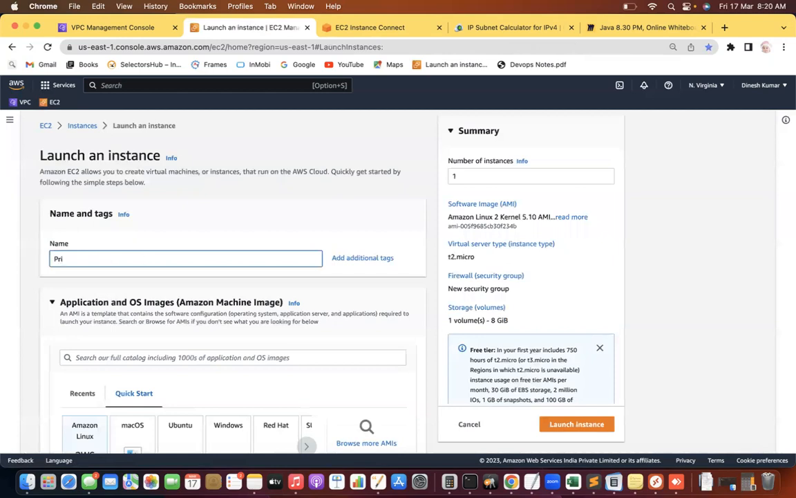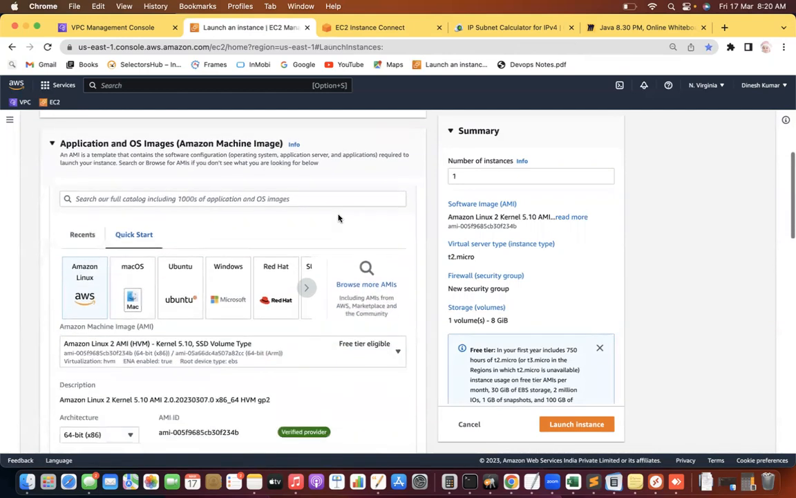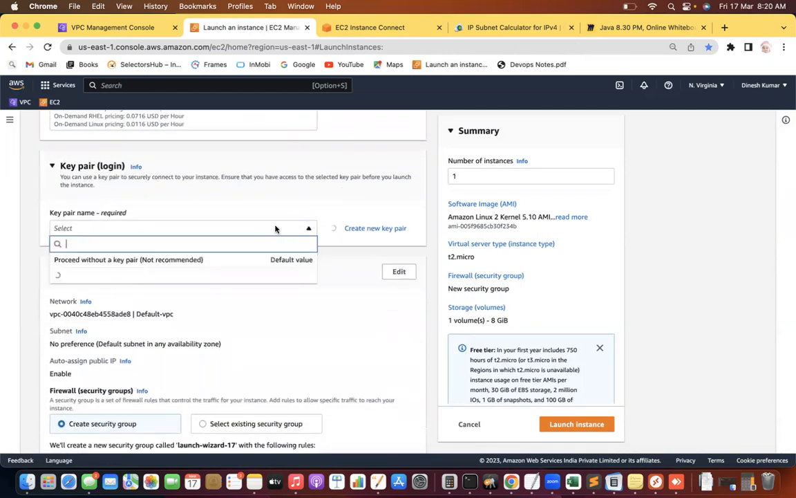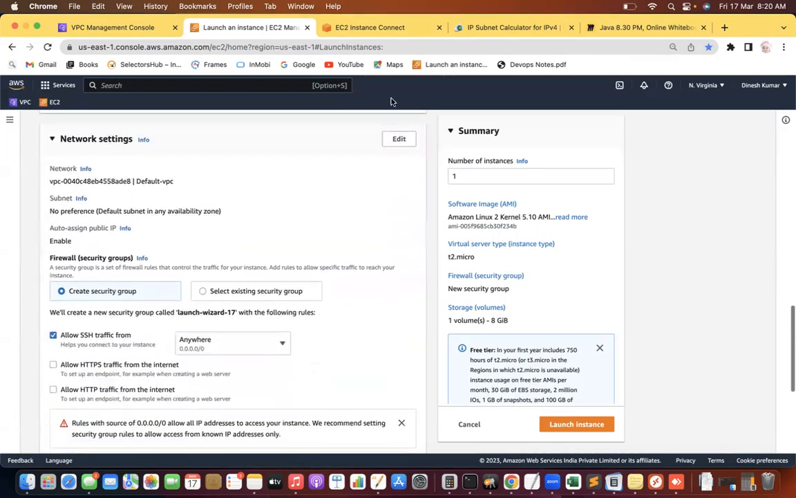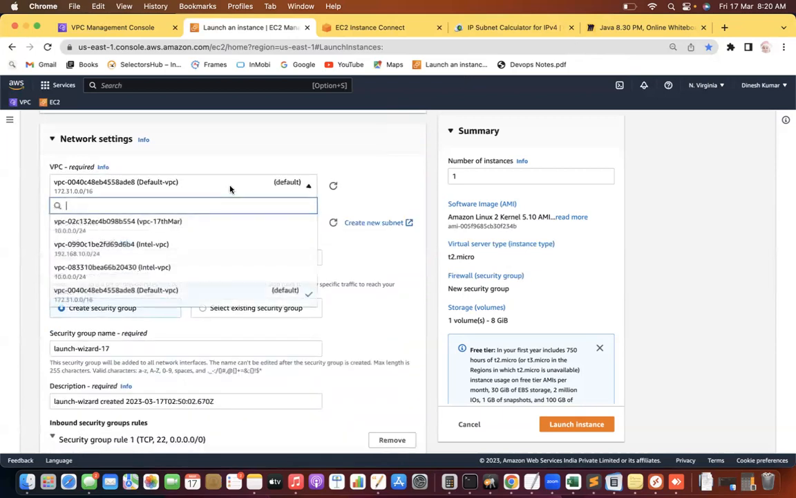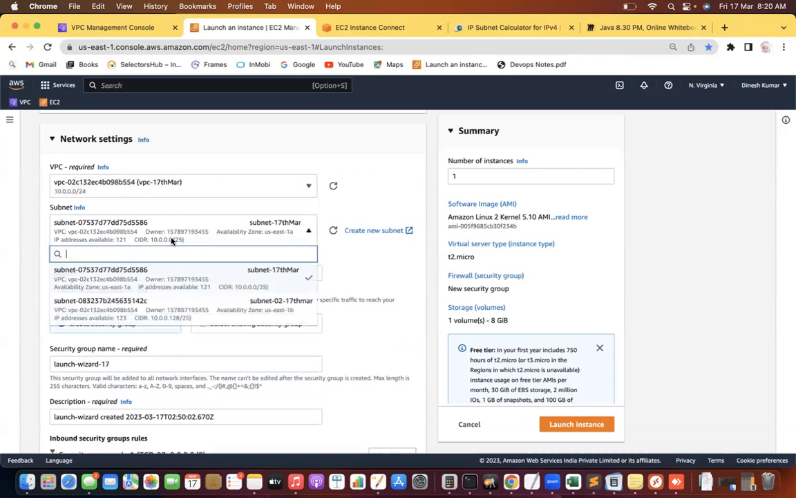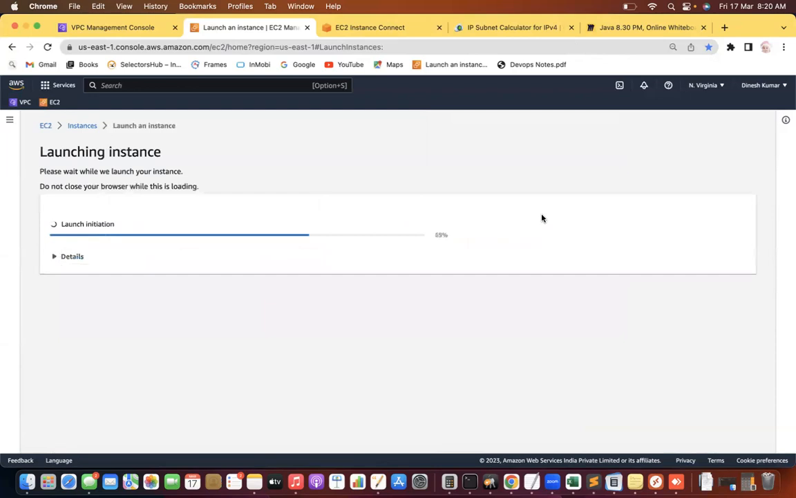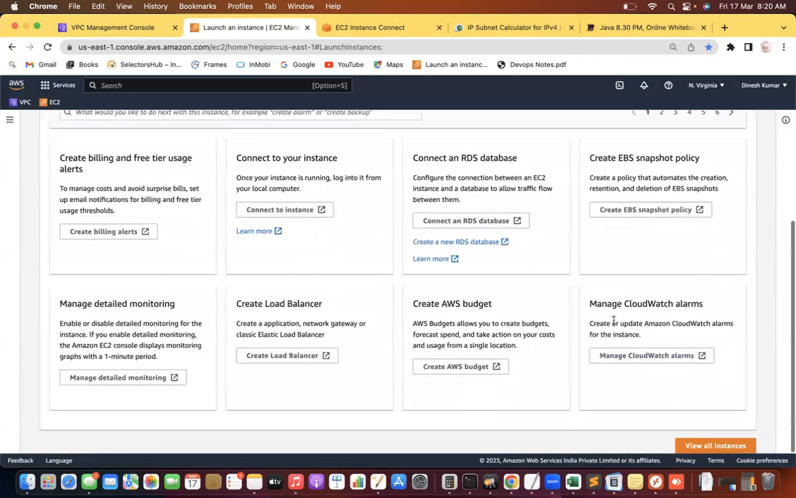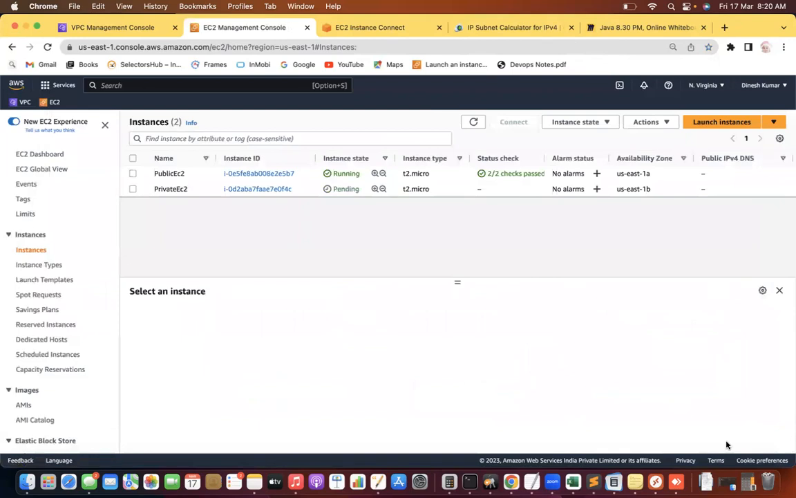So this is private EC2, t2.micro. I'm going to choose this key pair. You shouldn't use another key pair, because then I would need to copy and paste that key pair. I have already copied this key pair only. Use your VPC. Use your other subnet. And okay. Click on launch instance. View all instances. So once it is running, we'll see.